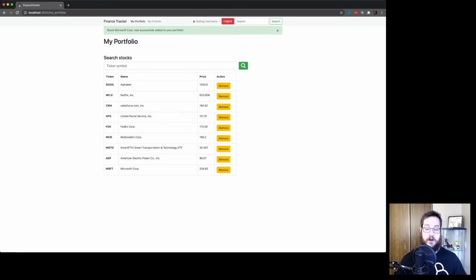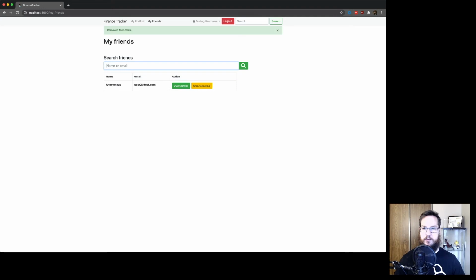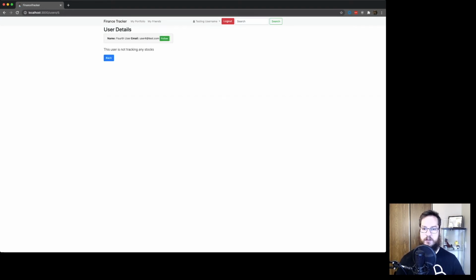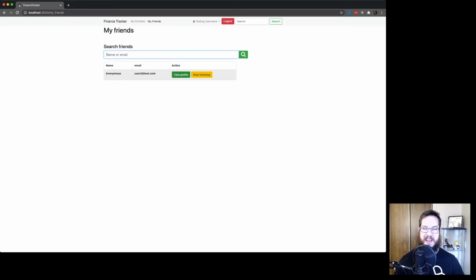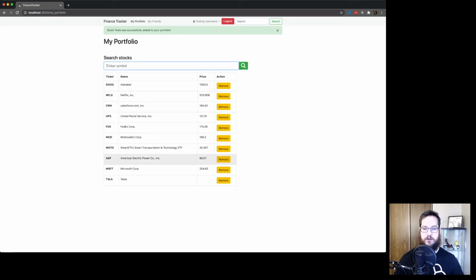The other feature from this is we can actually go through, we can add friends, we can search for other users. So you can see here I've got multiple users added as friends. We will pull out the fourth user and let's search for them again. We can jump through to their profile. We can see they're not tracking any stocks, so why would we care about following them? But if we go over to this user, we can see they are tracking some stocks here. And from that page, we can actually add them to our profile.